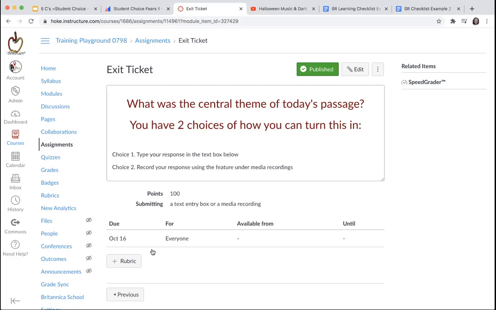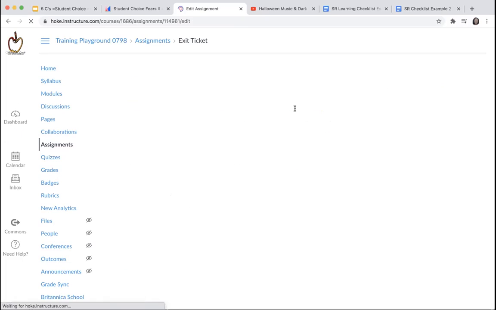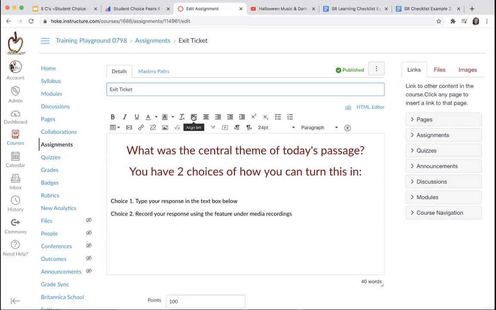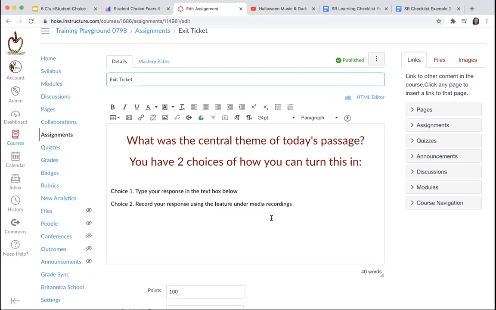All right. And you have 2 choices of how you can turn this in. Choice 1, I've spelled it out for them. Type your responses in the text below. Choice 2, record your response using the feature under media recordings. So all I did, I built my assignment as regular, right? Maybe the other things were a little too much. And so I wanted to add just a little bit of choice, just to begin.